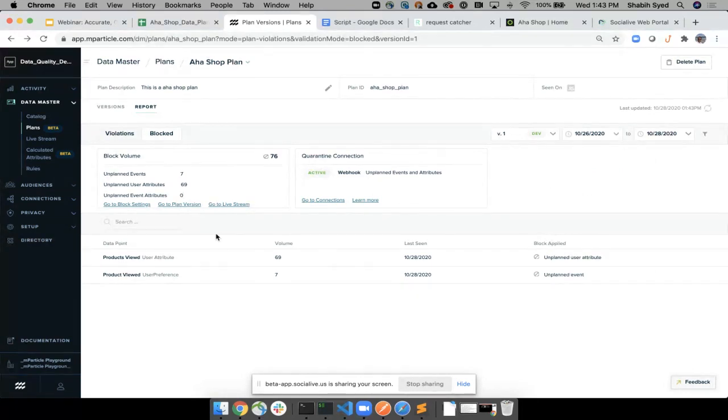And then you can also have this blocking maintained version by version, right? So you can actually see different versions of your plan. If I add a new data point, I can choose to make it a new version. So you actually have a hierarchy of things that shows how your customer data has evolved over time.